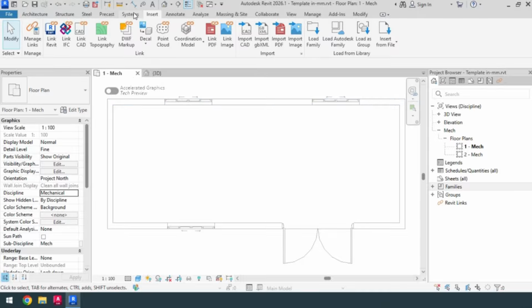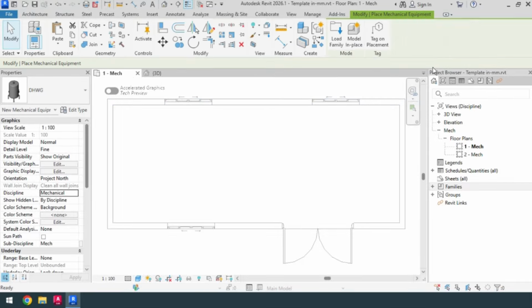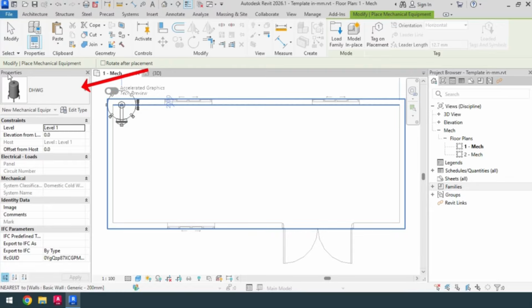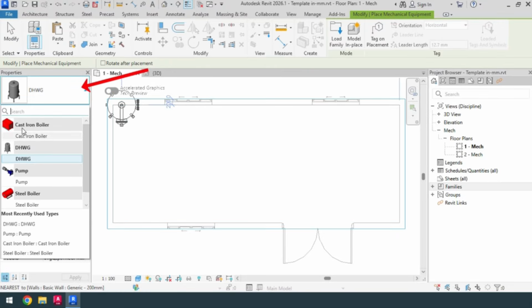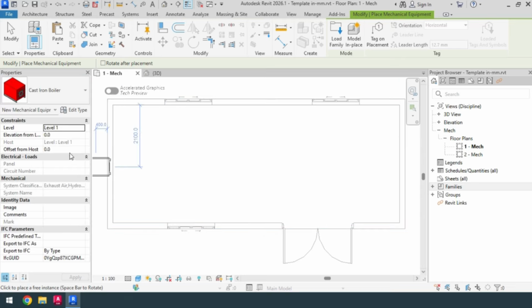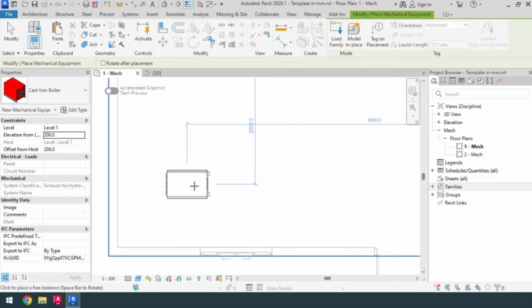To display these facilities, I go to the system, and from the mechanical equipment section, I go to the properties window to see the families that I have loaded. First, I select the cast boiler and set its display height to 200 millimeters, so 20 centimeters, because I want to build a foundation under it.